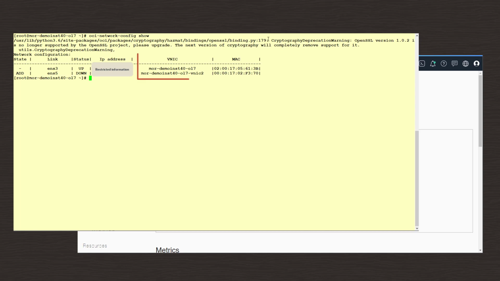We see two VNICs. The names correspond to the two VNICs we saw in the web console, as well as the IP addresses and MAC addresses. We also see the link names ens3 for the primary VNIC and ens5 for the secondary VNIC. For the secondary VNIC, under the state column we see add, and under the status column we see down.